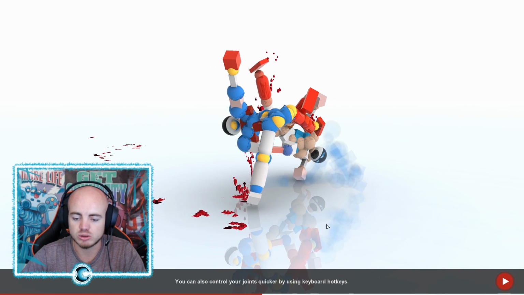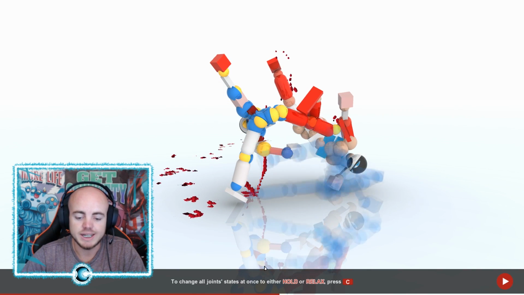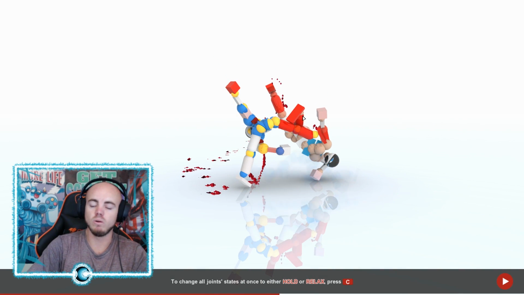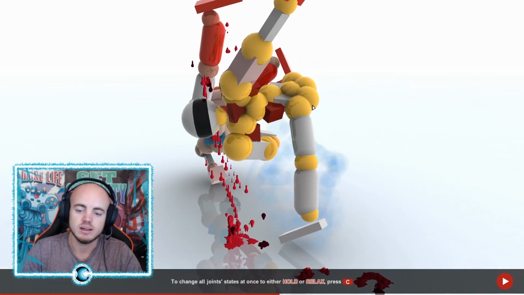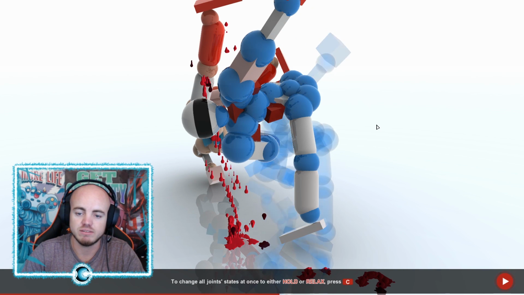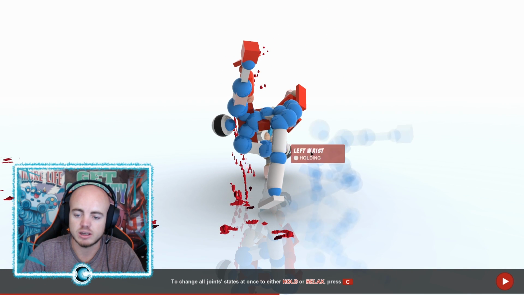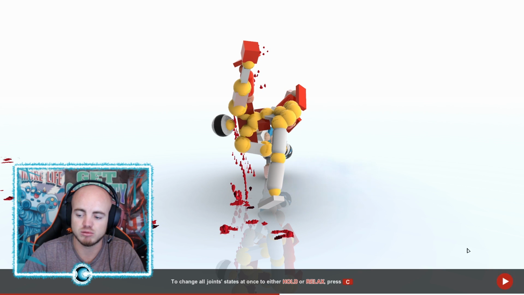And boom, you can also control your joints quicker by keyboard hotkeys. To change all joints at once, to either hold or relax, you can press the letter C. And you can see he's currently in full relax, and if we press it again, he's in hold, and he's going to be really stiff. Relax makes him fall over.